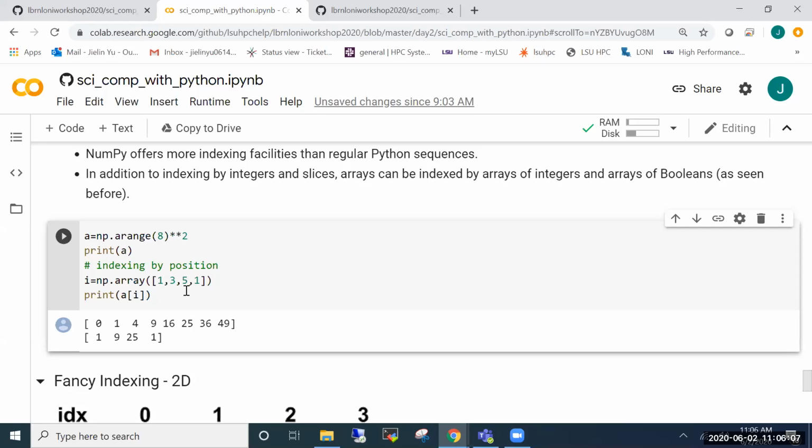And the third element will be the element in A that has index of 5, which is the sixth element, right? Which is 25. And we can print the second element again. So we get a result 1, 9, 25, 1, 1.